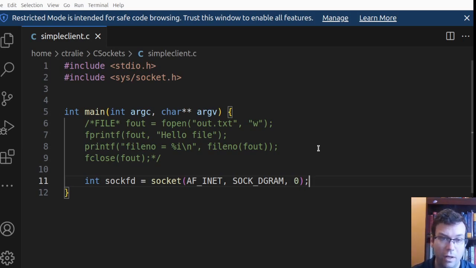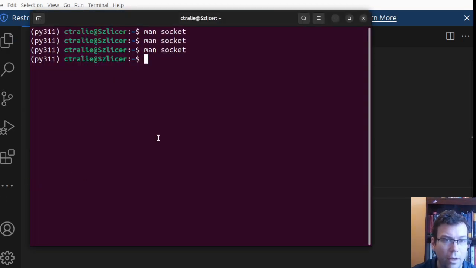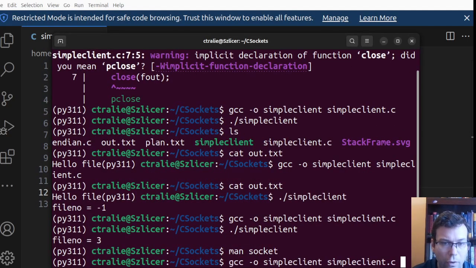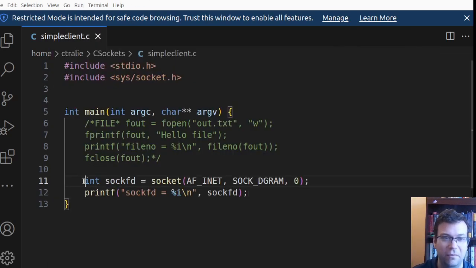Now I should look carefully at what's returned here. Let me print this out to the terminal and compile it. I run it and, guess what? Just like the first available file descriptor for writing to a file was 3, it made my socket 3, because that's the first file descriptor I'm creating in this program. Okay, that's cool. That's encouraging.